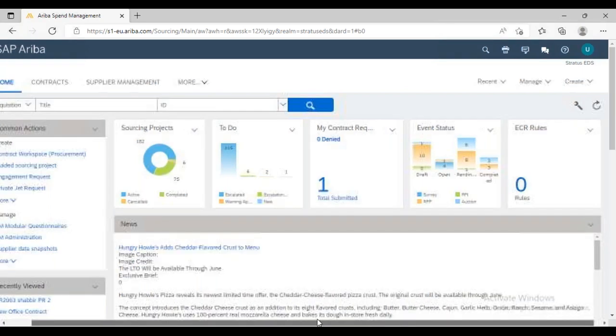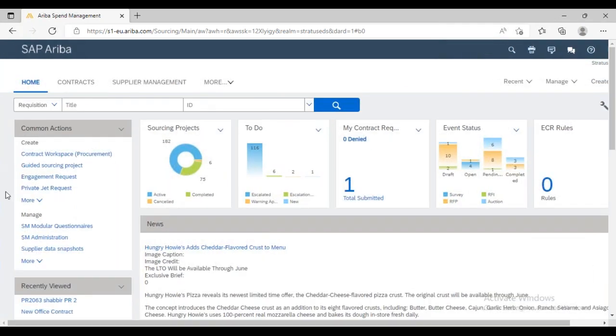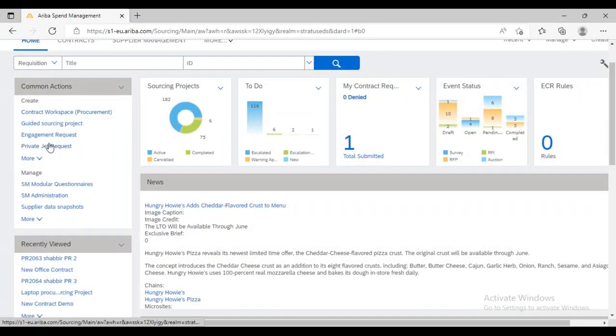Now, apart from that, if you come downside, here on the left-hand side, we can see the same options are available, like whatever we discussed in create, manage, and recent. So here as well, you will be able to see the same options. You can navigate from here, under these common actions, or if you want to navigate from the create menu or manage menu, you can do that also. It's up to your choice. How you want to navigate is your call. You can navigate to that particular option.